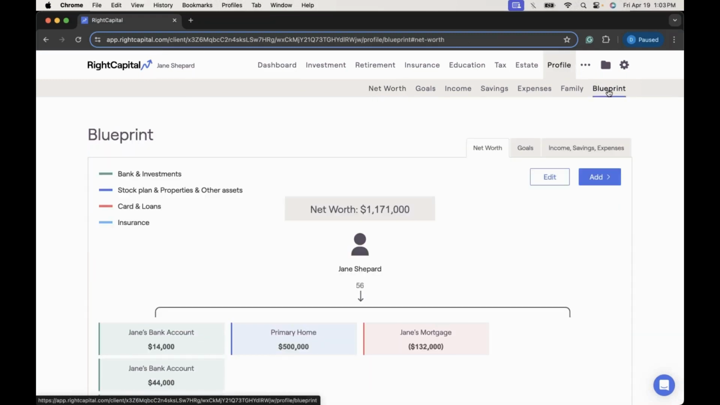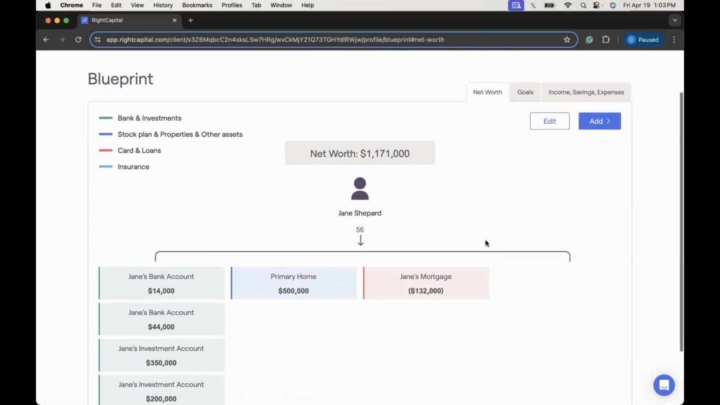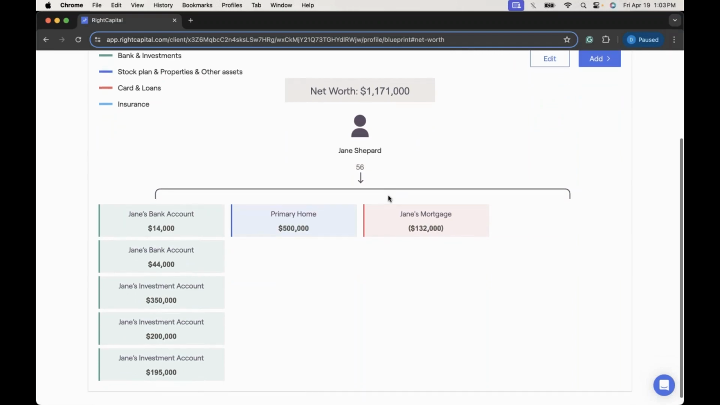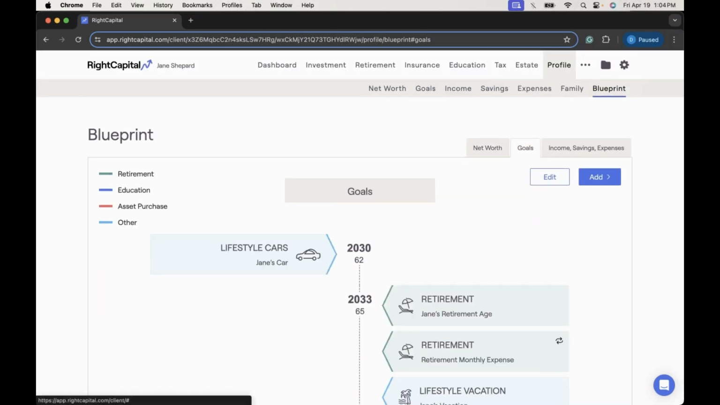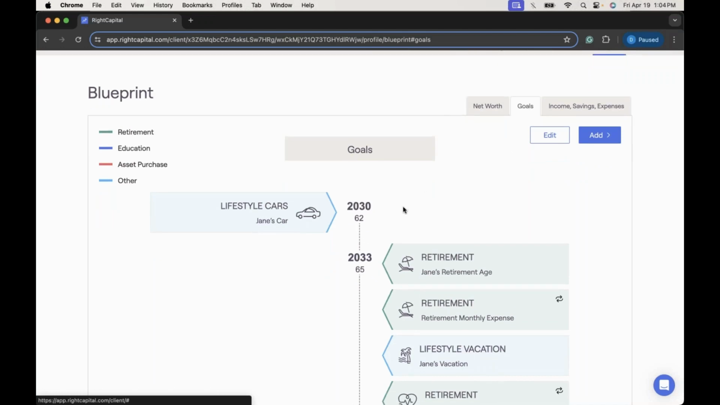So clicking into the profile blueprint area here and taking a quick look at their net worth, we can see that in terms of overall net worth, this client is sitting at around $1.1 million. We can see that there's only one individual in this plan, so all of the assets are listed here under Jane. Jane is currently 56. And then in terms of the goals timeline, Jane's current target for retirement is age 65.